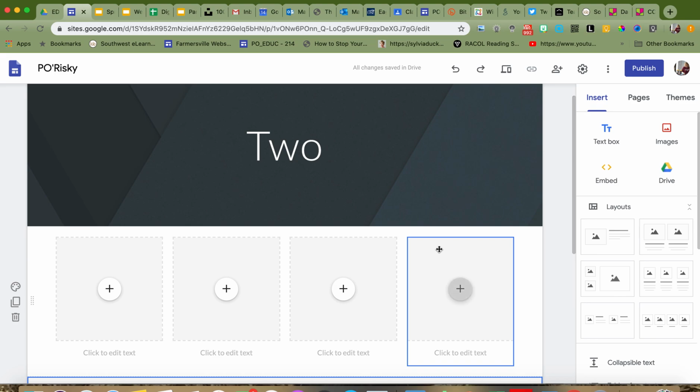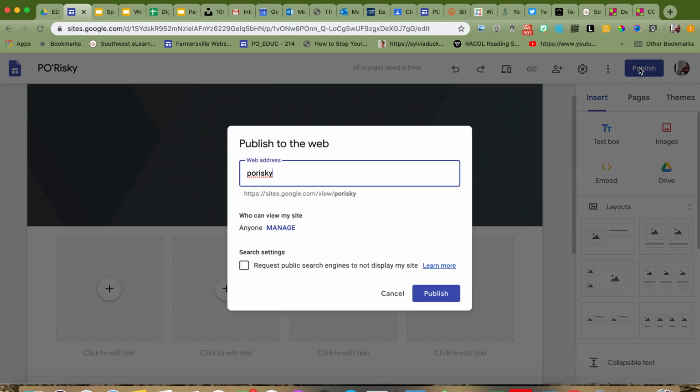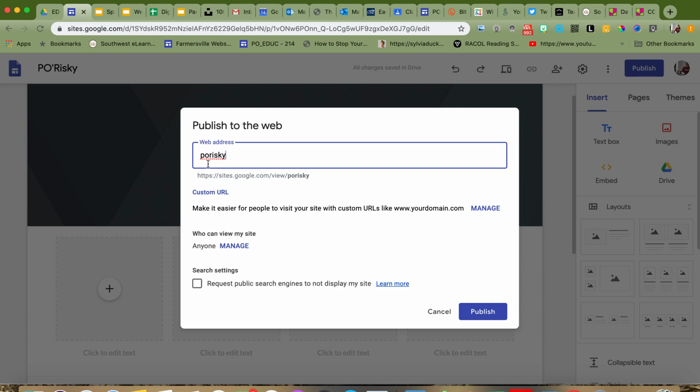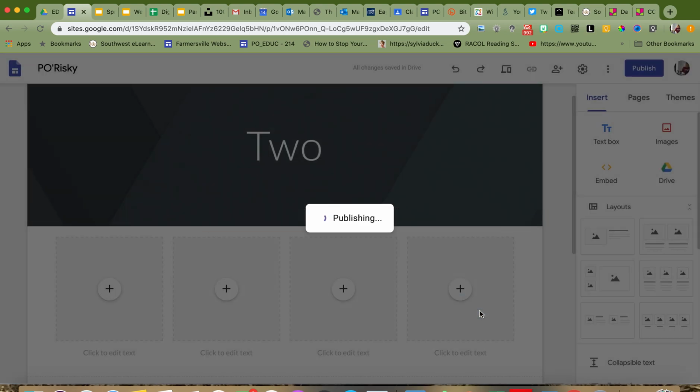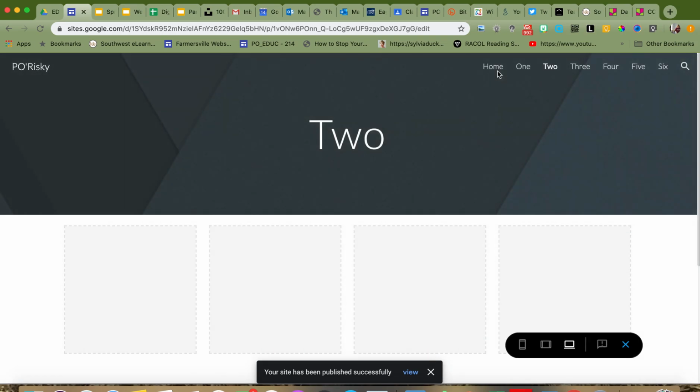When you get this ready to go, and you can publish it at any time, you just click on publish to publish it. This is going to be what it looks like. This is going to be my URL. I can also make a custom URL if I want, and I click on publish. Now, after you've published it, it will be visible, and you can see what it's going to look like.